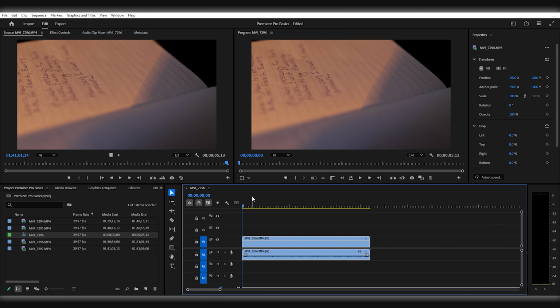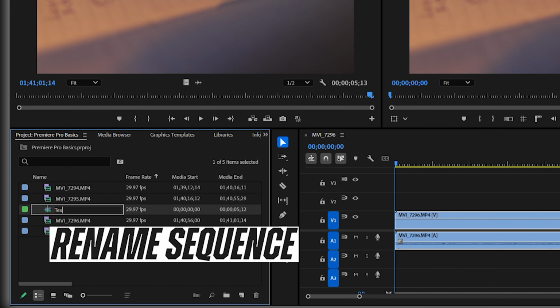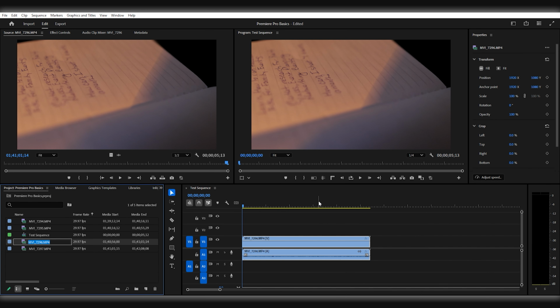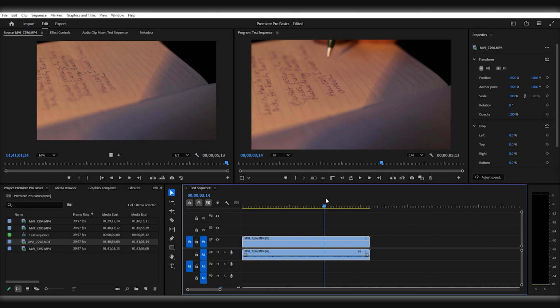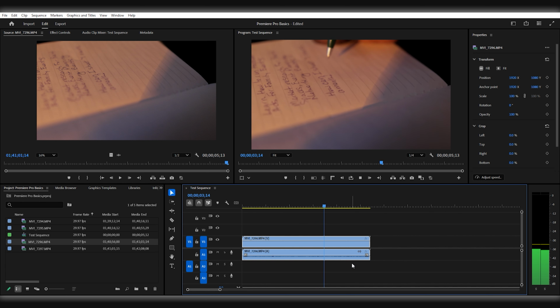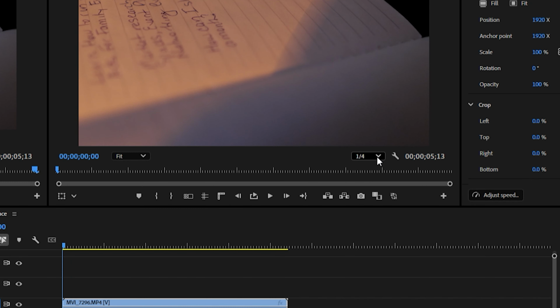So this clip here is in a sequence. You can actually rename the sequence to whatever you want. So you can rename it to test sequence, and it will update on your timeline. Now, if you look at the window here, you can scrub through the footage by dragging the playhead across the clip. You can press the space bar as well. And you can change the resolution here.